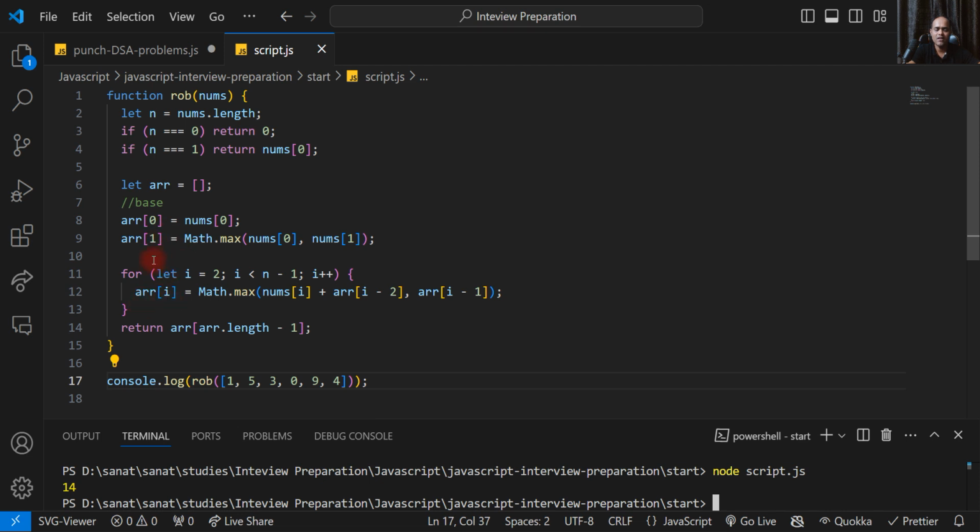Similarly, for every house, I'm storing till that house what is the maximum amount I can steal. If I steal that house, I add that value, as well as till house I minus 2, the maximum value, which I would have already computed. Or, if I don't want to steal it, till I minus 1, what is the maximum amount. Out of these two options, I find the maximum, and I store it in array of I. So array of I holds the maximum amount till house I. Finally, at the end, when I have found all the values, the maximum amount will be found at the end, and that I'll be returning.